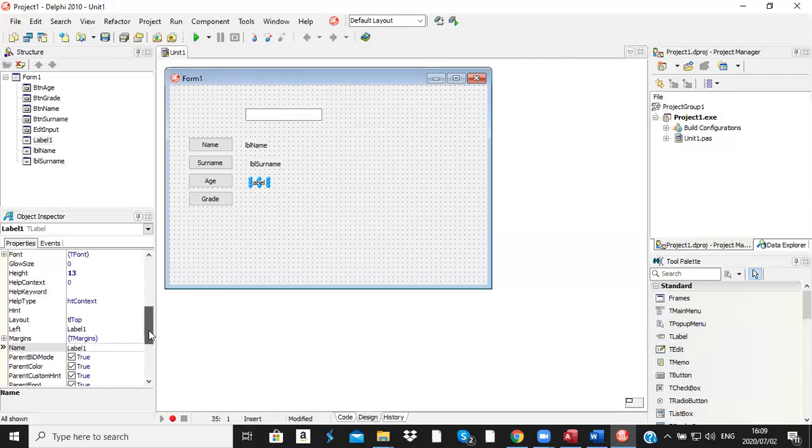What is the name for this label? Why does it always stay here? Okay, the name for this label, we're going to say it's LBLH. Okay, take another label here, put it here.